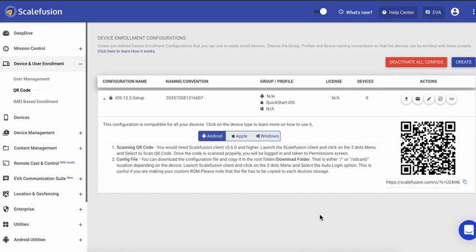Earlier, that is prior to 12.2, when you scanned the QR code from Scalefusion's portal, the camera would launch Safari and Safari would in turn launch the settings application. However, now once the Safari application is launched, the settings application will not be launched and you have to manually launch the settings application to complete the enrollment. In this video, we will see how iOS 12.2 has changed the enrollment procedure.